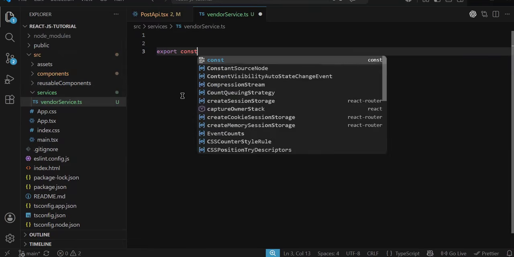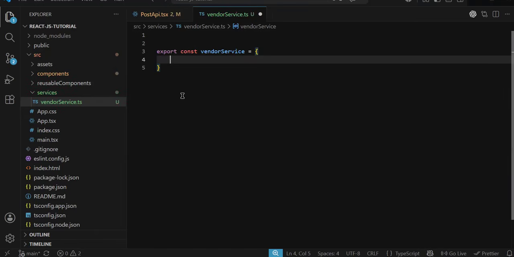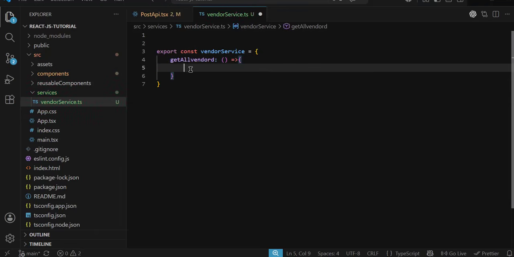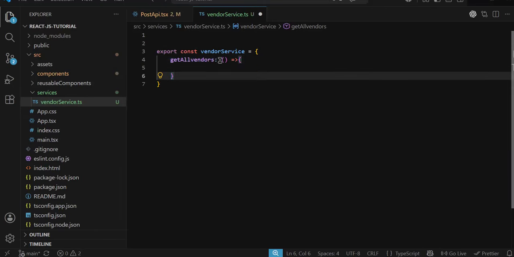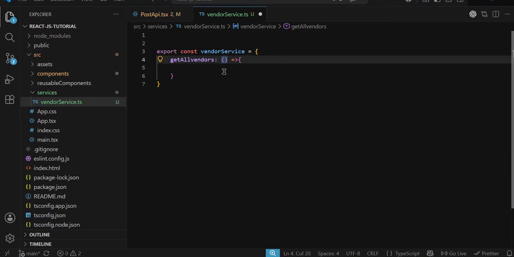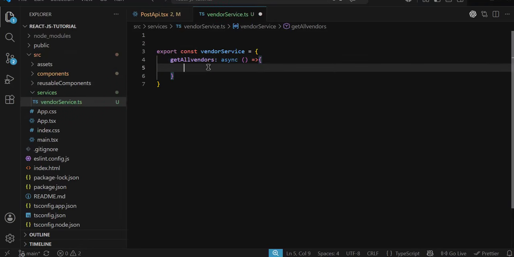Export const vendorService equal to an object. It's a constant, but inside that constant you are going to create an object, and in every key you are going to have functions. So the first function will be, let's say, getAllVendors. This is your key, or you can say field, and inside that you have an object. Now in this function you are going to create an API call, so async will be there. Here you are going to make an API call.